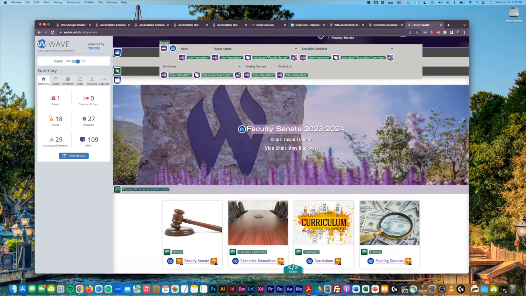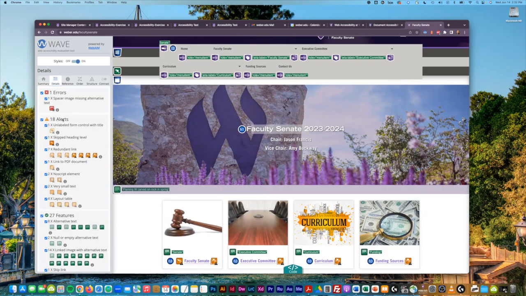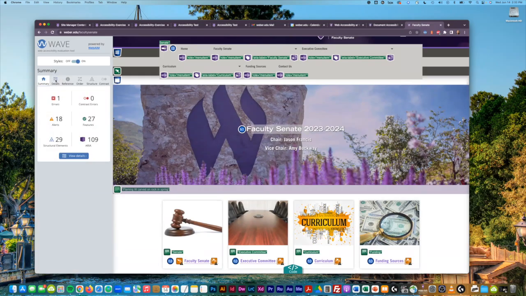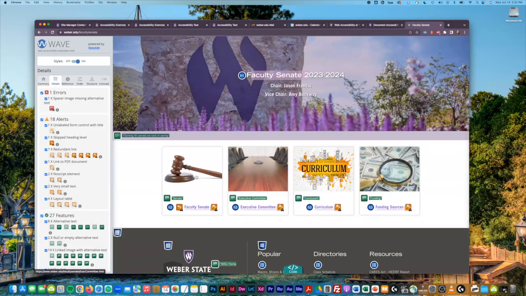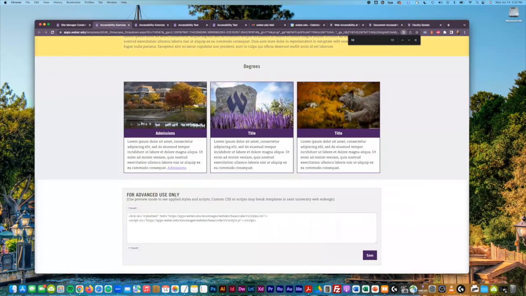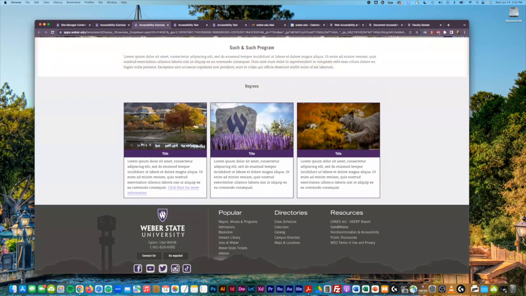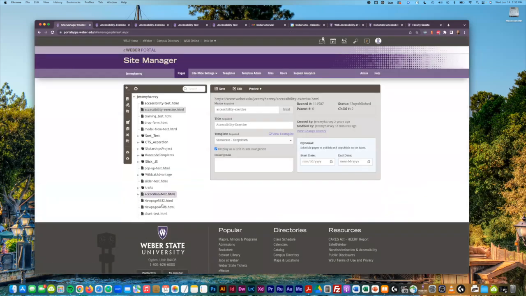So good job. You can get more in depth. You can go into details here, and it did call out 18 alerts. So let's see what those are. You've got the skipped heading level, and redundant link is another thing. It looks like this is a case where the image and the text are going to the same place. I could help you make these feature boxes like these, and we actually have a version of these where the entire thing is a link.